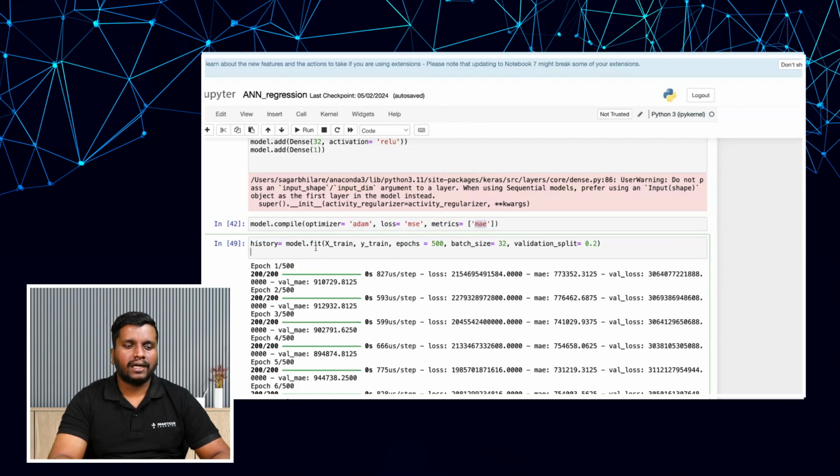Then we compile the model. Once the model is compiled, now we will fit the model with the data. The data that we are going to fit here is the X-train and Y-train values. We are putting epochs as 500, which means we are trying to build up 500 times of training. In each training we are using a batch size of 32, and validation split we are going to use as 0.2.